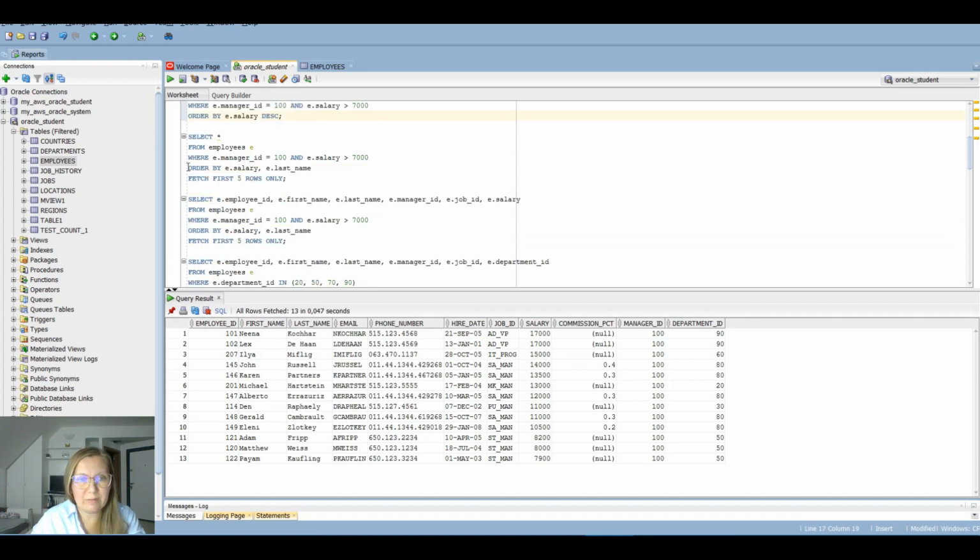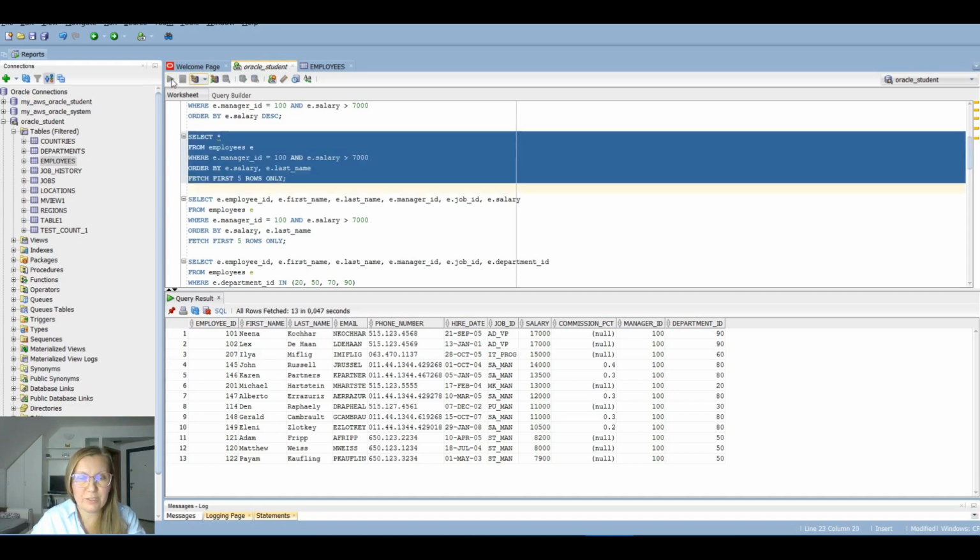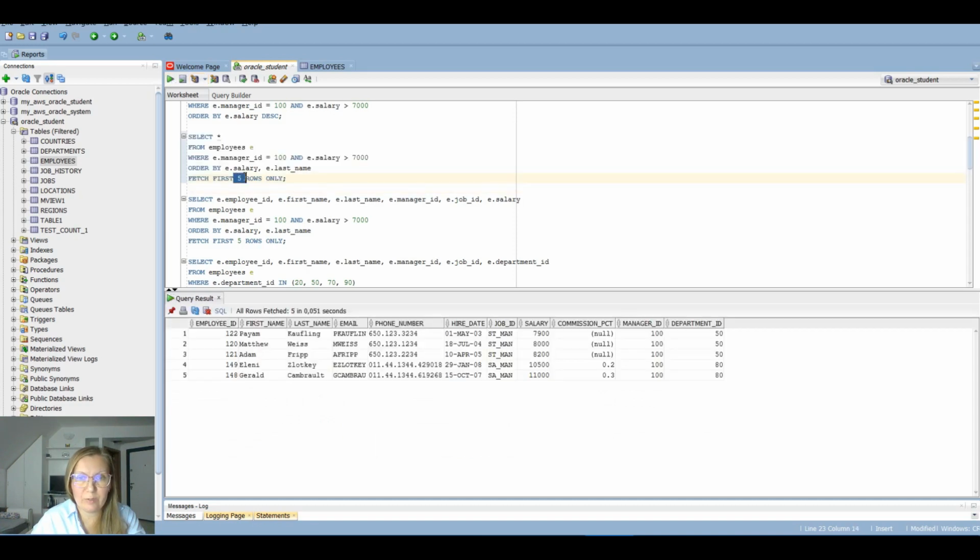To sort by several parameters, list them all in order by. First, the sorting will occur by the first parameter, then by the second, and so on. If we don't need all the data, but only a certain amount, we use the fetch first rows only phrase and indicate the query's number of records.